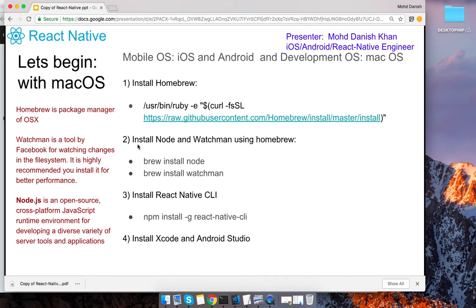Node is simple, it's Node.js that you're going to use. Then what is Watchman? Watchman is a tool developed by Facebook for watching the changes in the file system. It is highly recommended that you install it for better performance. It means Watchman is like a tracker. They recommend you install it, but it's your choice. You can keep it optional; if you don't want it, it's not a problem. It will not affect your React Native environment. Watchman is basically just to monitor the functioning of React Native happening in your system.